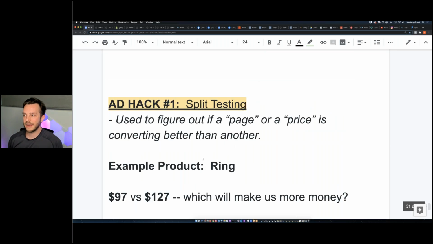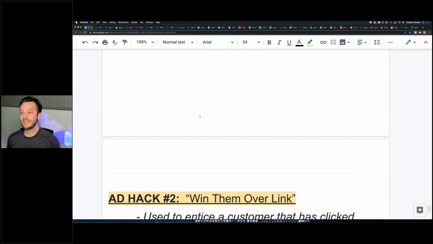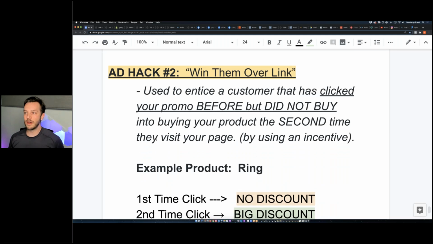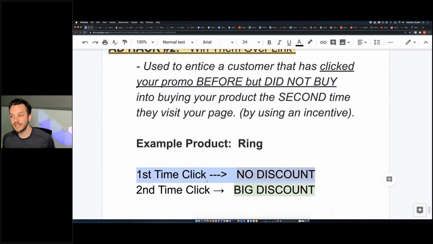And these are 2 hacks that literally pay for it 10 zillion times over. Split testing with 1 ad instead of having to double our budget, having pretty links, identifying what price point works the best, and then running an ad with a win them over link, which will, the first time people click, show them the full price. And if they don't buy, the second time and third time, the fourth time they come back, they'll see it at a discount and potentially be more likely to buy.